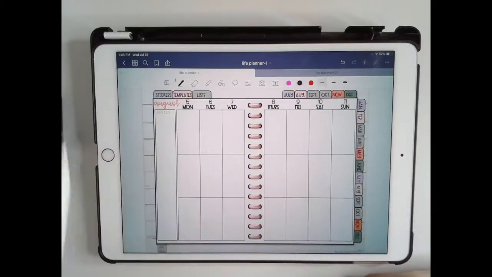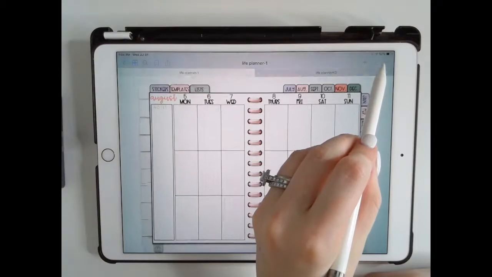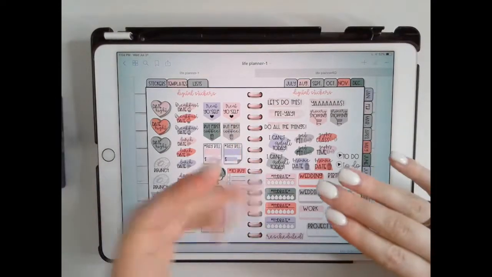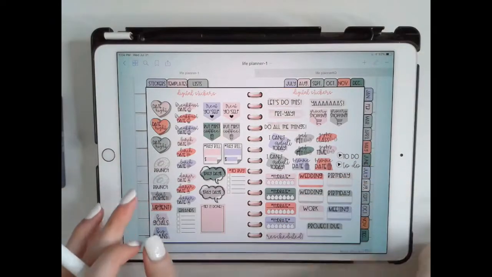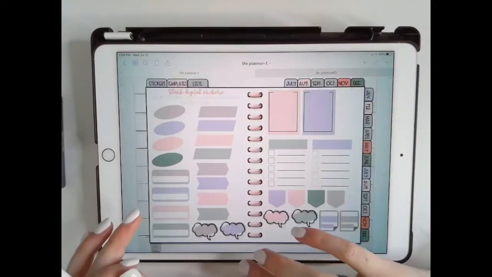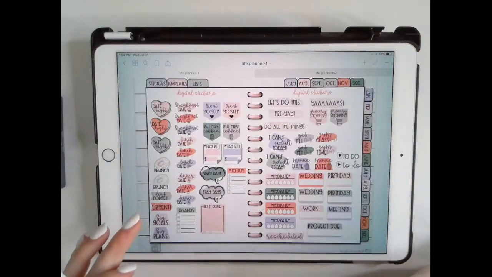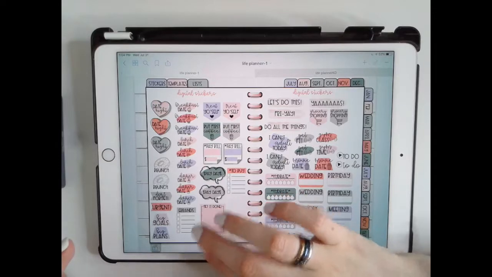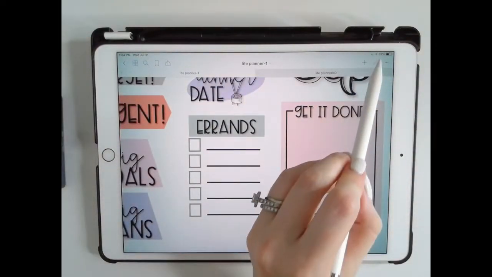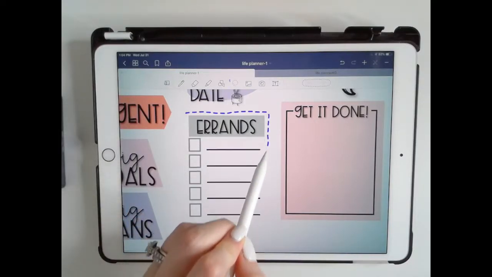Another option that I do like is the digital stickers. Let's say you don't want to use the big planner, the big list, but you have something that you need to do. You can easily use these digital stickers to create a list. So let's say I need to get some things done, or I have some errands to run. I can use this digital sticker to easily select it and insert it into my page.